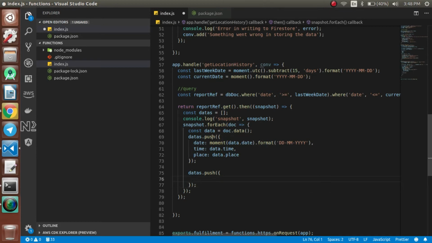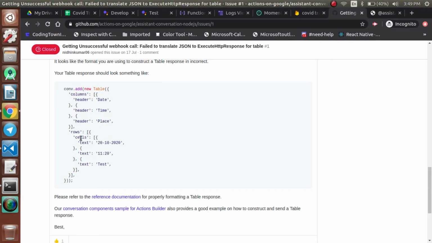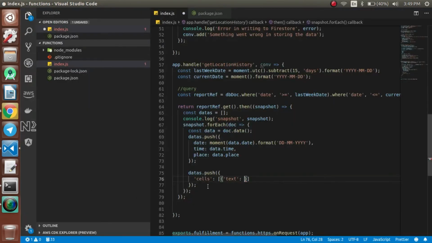So the first thing we will have is a key, that is cells. It will be an array of objects. This array of objects will contain the key again, text. So check it one more time with the document. Cells, with again a text, the number of rows which we have. So we'll have the text again.